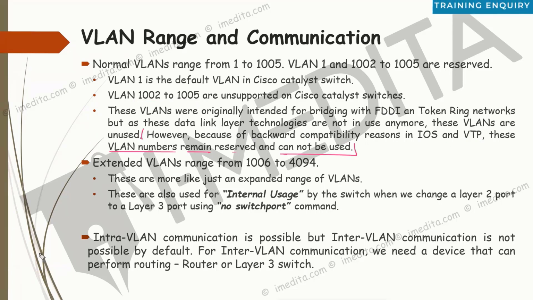For backward compatibility, maybe somewhere we are still using these technologies such as FDDI and token ring. So just for backward compatibility purposes, they still have those VLANs created. But by default, we cannot delete them, we cannot modify them, we cannot do anything. These are reserved ranges. There are a total of 5 default VLANs, VLAN 1 and 1002 to 1005. We can't make any changes to those VLANs.